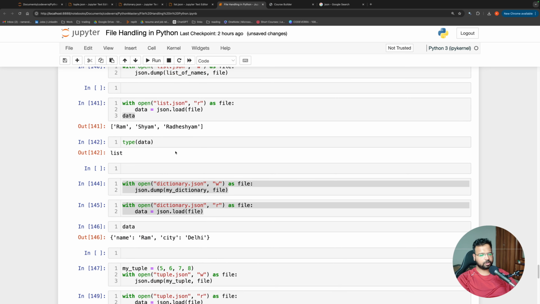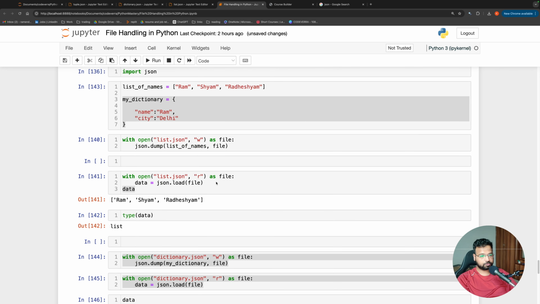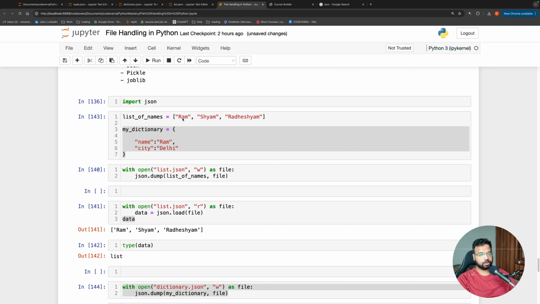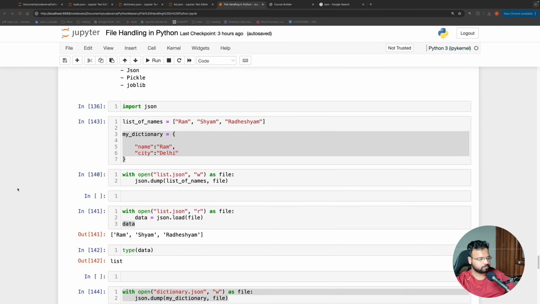But if you have some other object like a function, or when we learn about OOPs concepts, we'll also need to save our own custom objects. In that case, JSON will not be suitable. So the purpose of JSON is to save your lists and your tuples and your dictionaries. Now let us talk about Pickle. What is Pickle and where are we going to use Pickle?